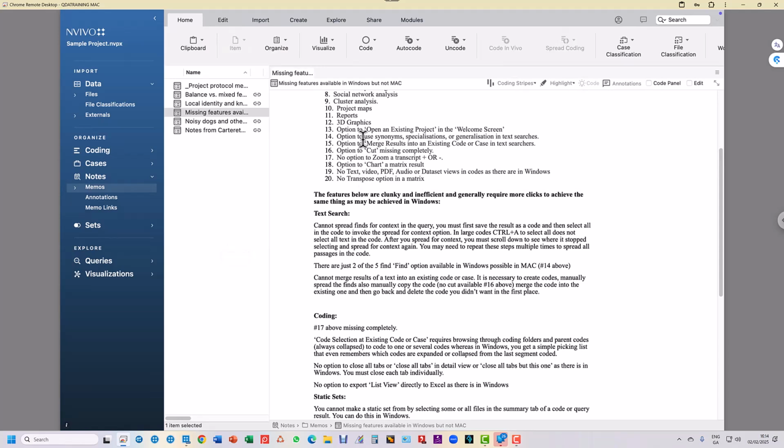So 14 and 15 are both related to text searching and the differences between the two, and they're both high priority because they're used extensively. They certainly come up a lot in our web shop, in our workshops and training resources and everything else. They come in as questions, so people do want to search. And 14 and 15 are just two aspects of the search that are different on the Mac, and seriously more clunky to do on the Mac.